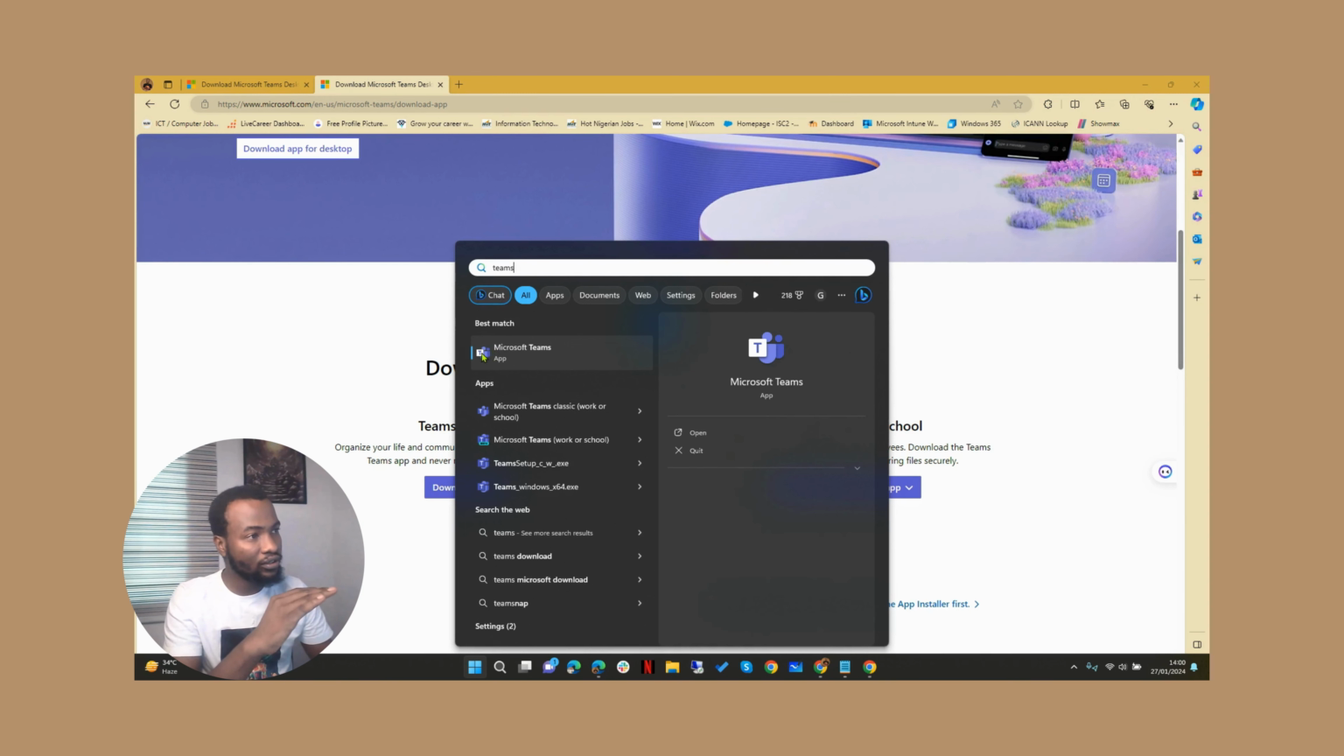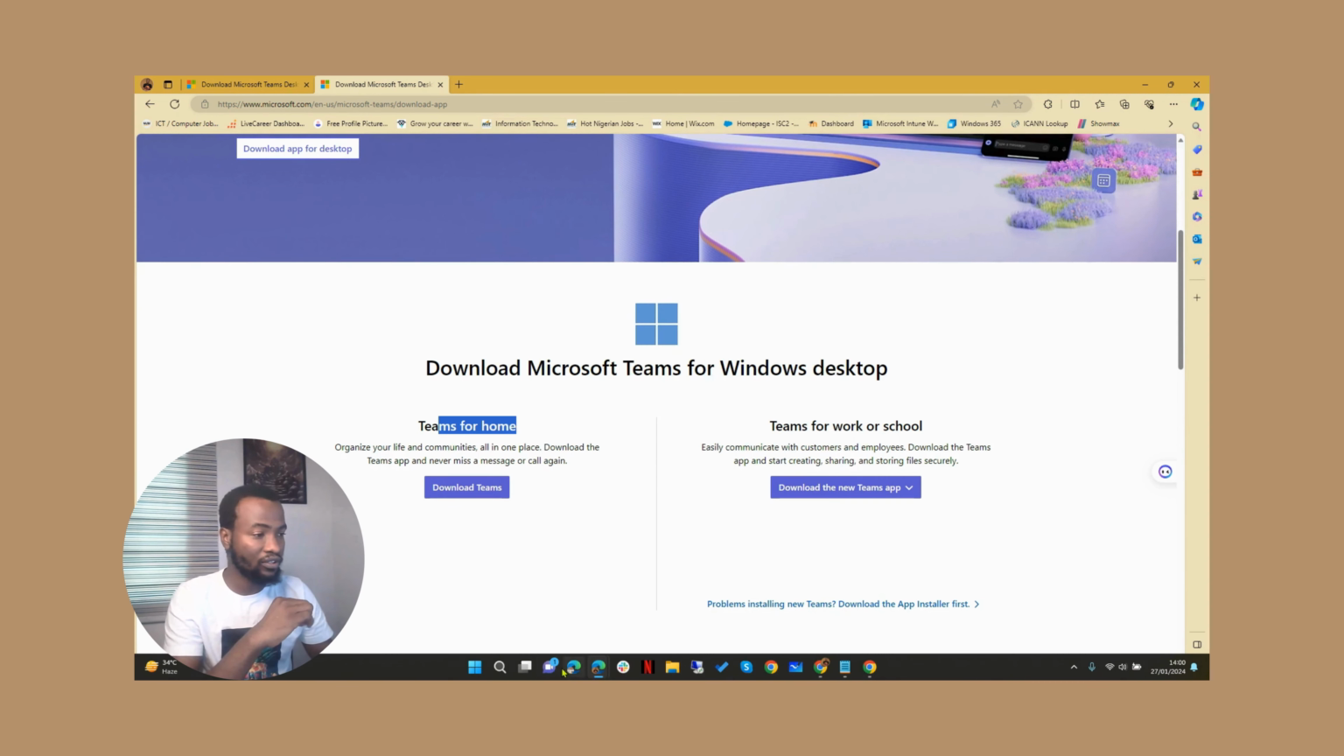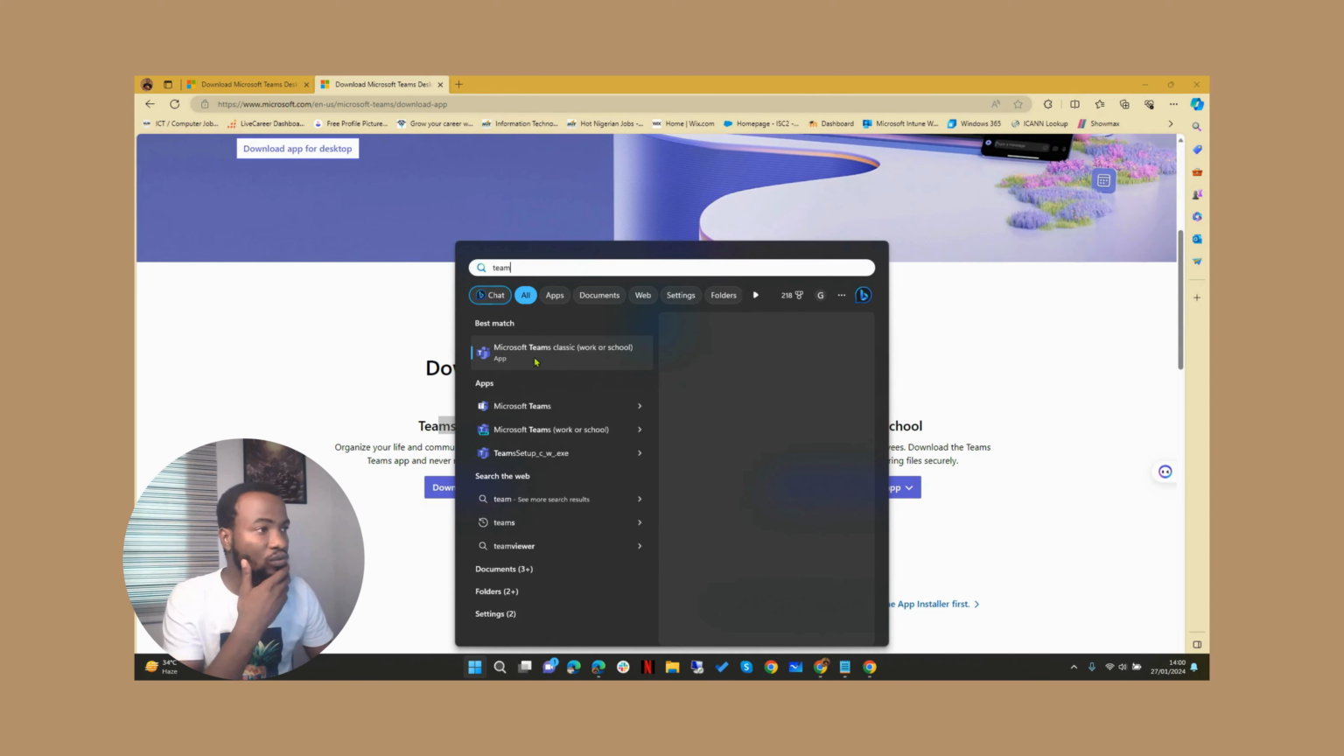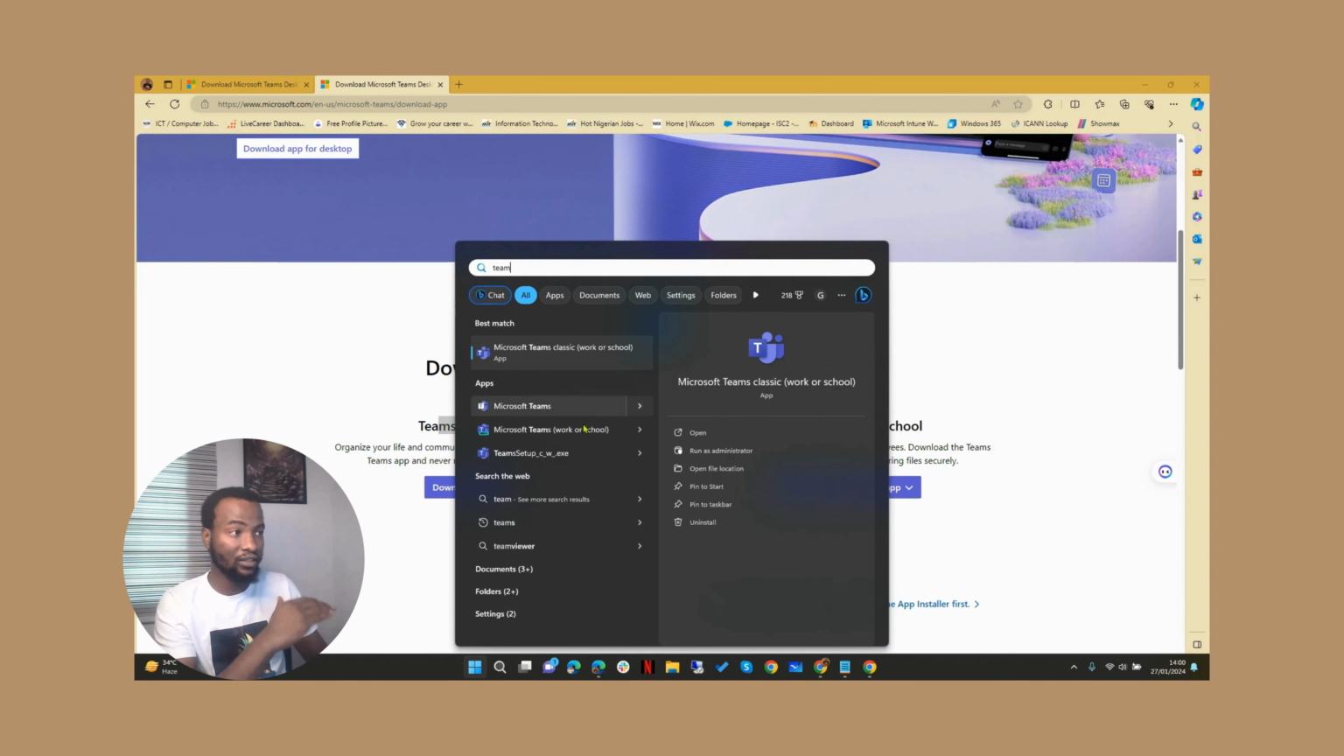The first one is the one that has the T with a white background. So the first one is Teams for home, which is for personal use, right? Then the next one is Microsoft Teams Classic, work or school. This is for the business side. Now we have one here that has New on it. So this is the new version of Teams. Apparently Microsoft still gave access for you to use Teams Classic. I think at some point the new one was on preview, but for now we still have access to both of them, both the classic one and the new one.